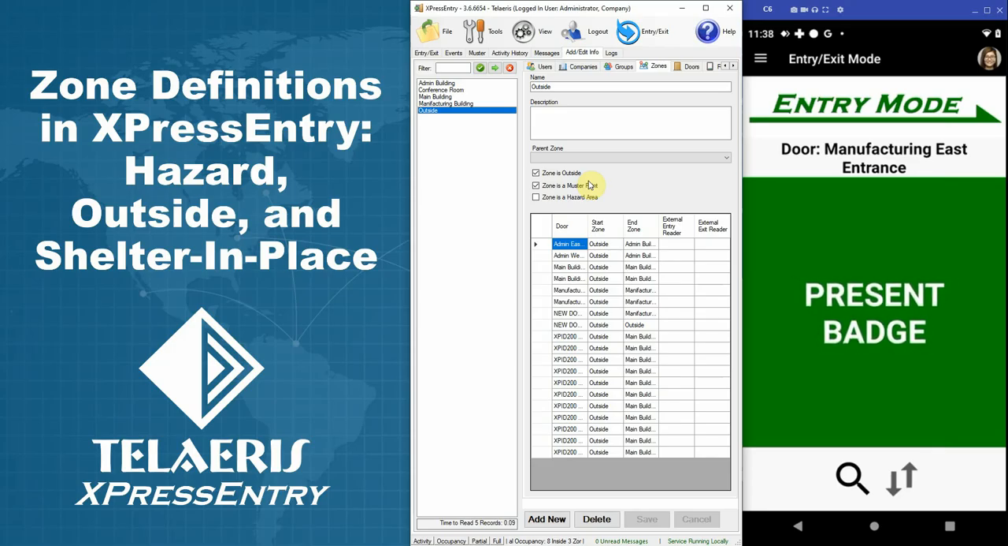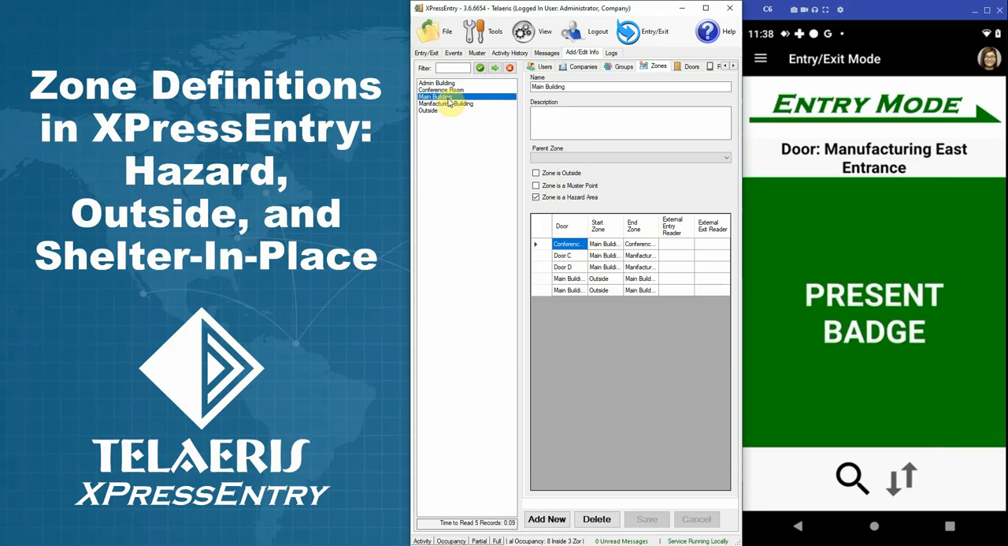Now, this is useful where you have a situation where you want a user to shelter where they are, such as if you have a shootout or if you have a hurricane, you want users to stay put, but you also want to account for them. So when a user is sheltered in place and they present their badge at the muster reader, they'll be taken out of the missing list, but they are still in a hazard area. So in the event that the muster is over, they will be pushed back to a hazard zone where if there is another muster operation, they will be seen as missing.